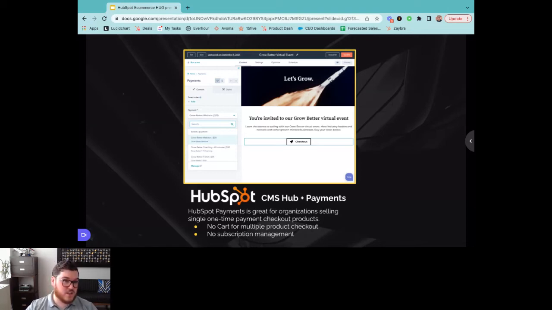The limitations that you're going to run into here is there is no cart. So we really look at this as single SKU checkout, so you can't add a whole bunch of items. You're really looking at, I want to buy or sell one thing. Really awesome if you have limited SKUs that you might be selling, or your customers usually need to buy one SKU at a time. And then you're also not going to have a lot of subscription or recurring revenue management with this kind of solution.